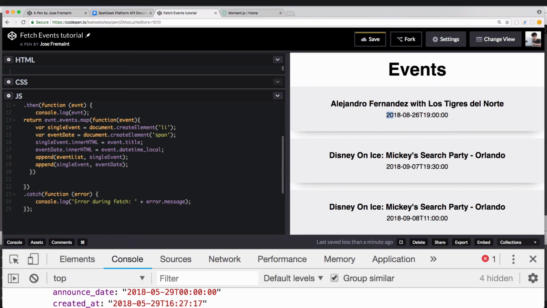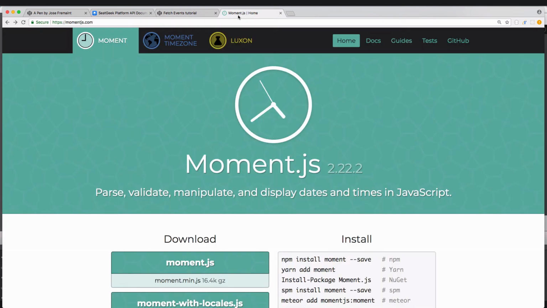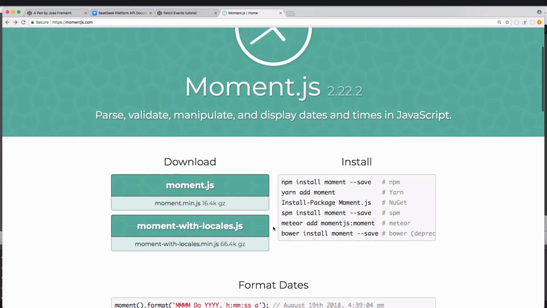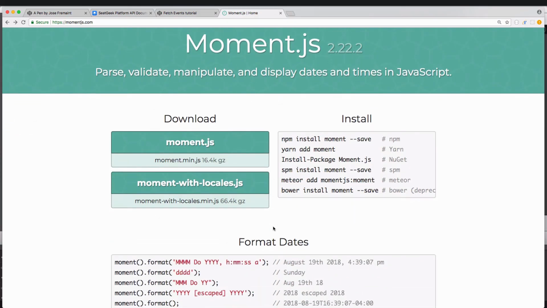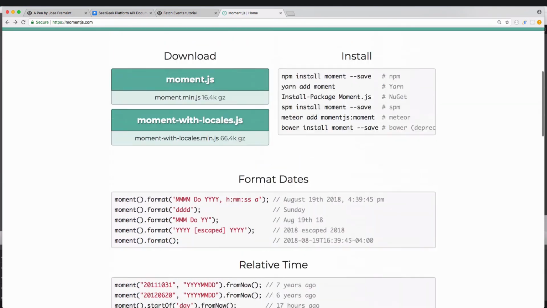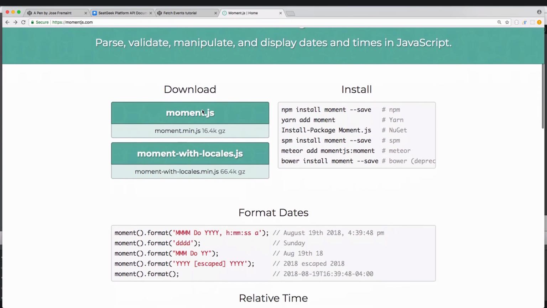So what I want to do is change the format. I want to change it to something more readable, something more fancy that people can actually read. And I want to use a library called moment.js. It's the one that I use for my project. I think it's very easy to use. This is not the only one. There are a lot of other ones out there, so if you want to research, please do, but this is the one that I use.